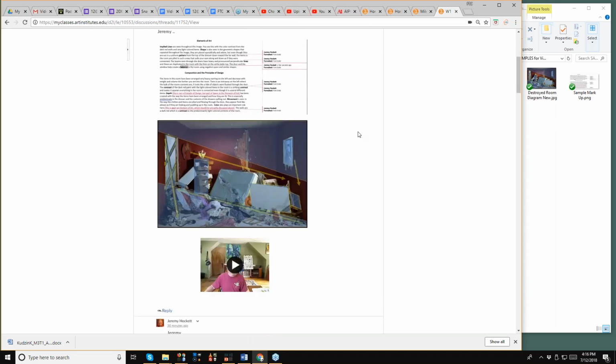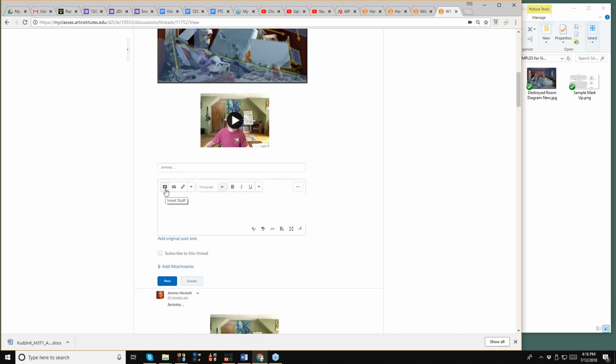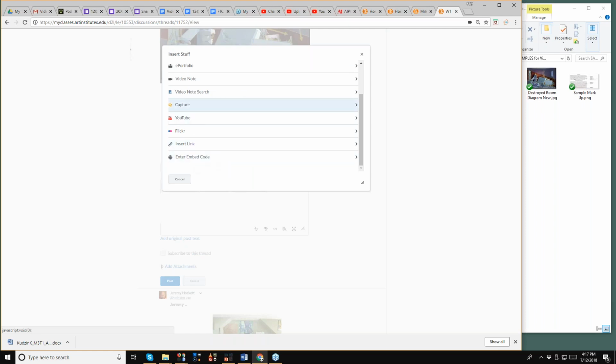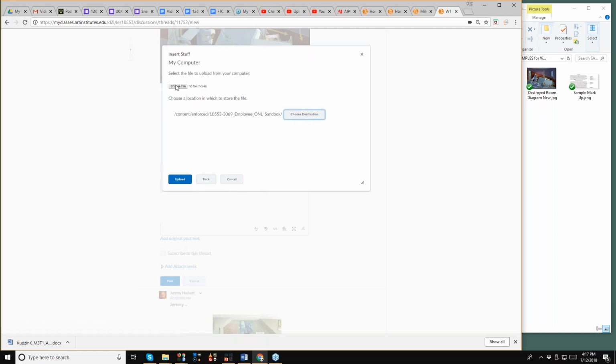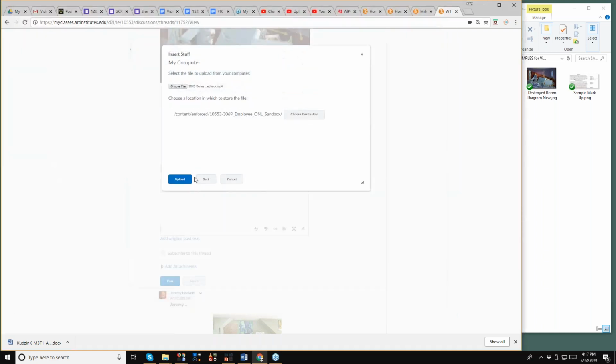I do want to just show you the contrast. So if I were instead doing a Screencast-O-Matic, I would have to load Screencast-O-Matic or Snagit, get that all situated, start the recording, you get up to 15 minutes, render the video, save the video, and then once I'm done with all of that, I can go in and do the insert using my computer, and I could choose file. And for example, here I've got the video feedback initiative, so I could upload that 20-minute video.